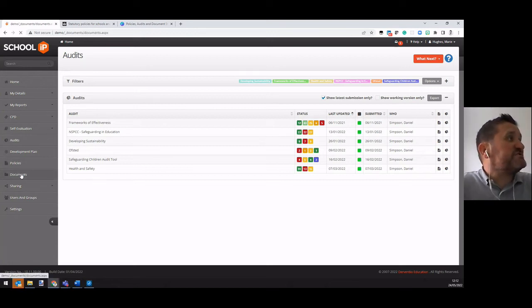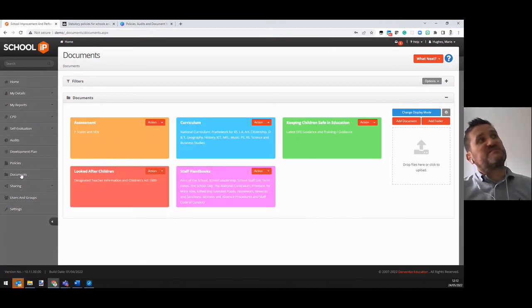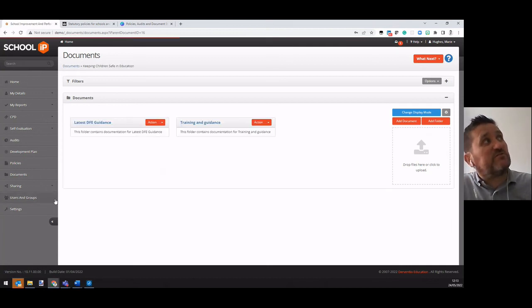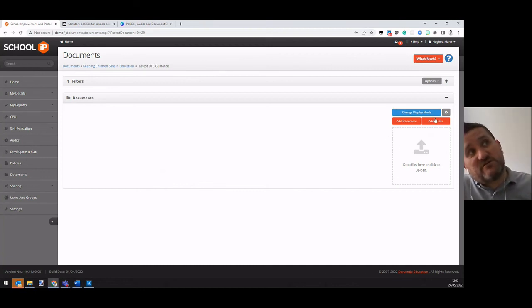Finally, then, we have also introduced a document storage facility. So we were asked about having a central area in order to store our documents. And this very simply allows you to drag and drop files in here. I can add a document or a folder, and we can create whatever structure we want in terms of our documentation. And then once you go inside a folder, you can have many documents or links in there as well, so that we can be uploading latest DFE guidance, training and guidance, whatever it happens to be. You can upload your documents and indeed set your folder structure in one central location.